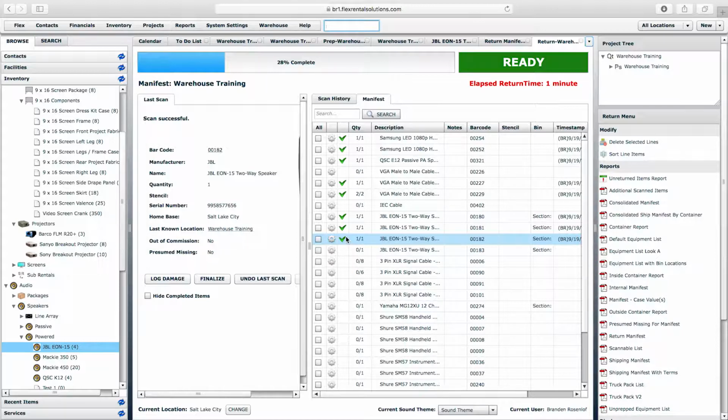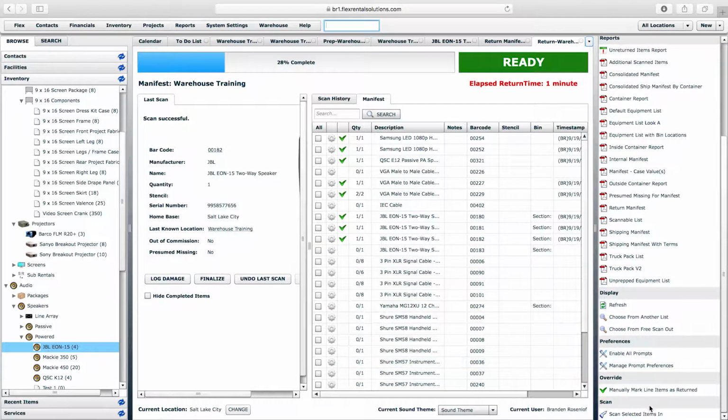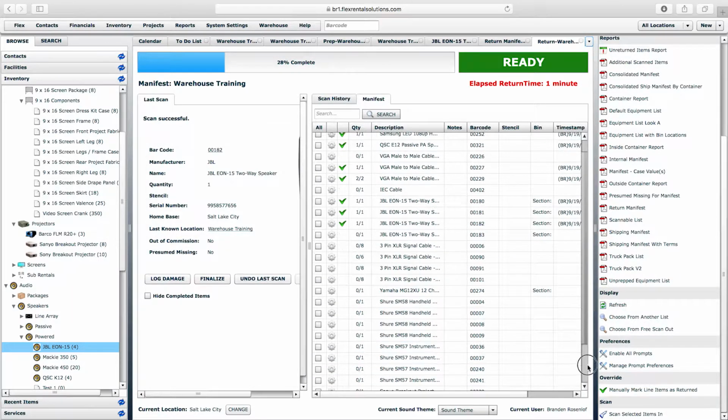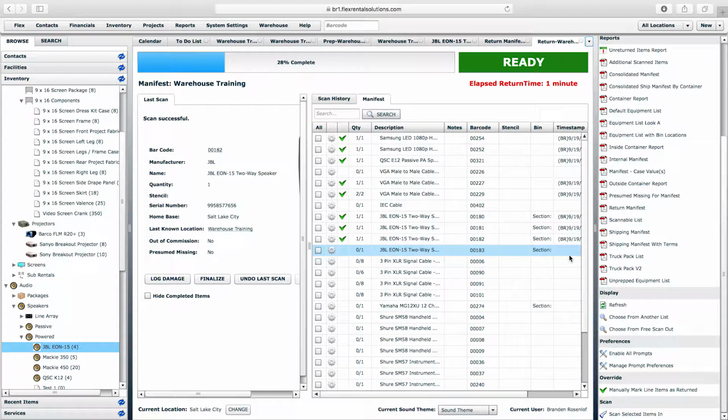There are a couple options on here that are administrator level options. So if you scroll all the way down here, you'll see a couple things. Number one, manually mark line items as returned. This is something that we implemented so that you can get things off of the unreturned items per manifest report. So if you have an unreturned items list that's just hundreds of pages long and you have items on there from 5 years ago, you can open that manifest, check the box and say manually mark it as returned.